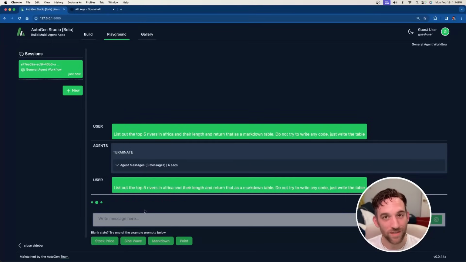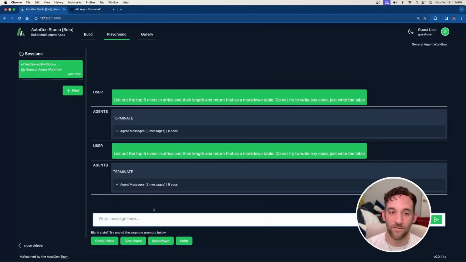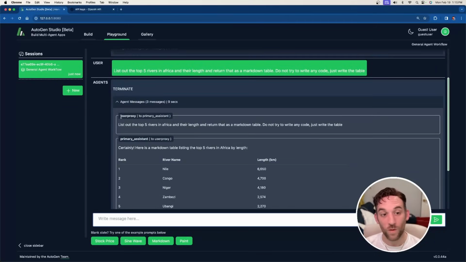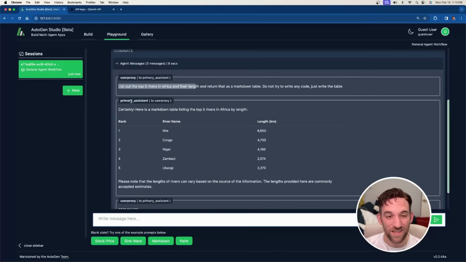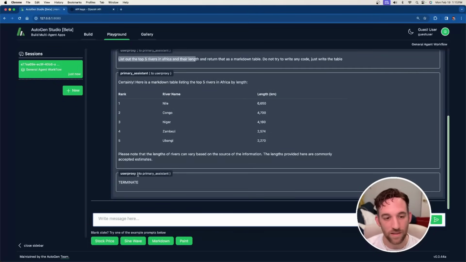It's actually generating a response for us. And then once this is done, we're going to have all of the messages here. So you can see agent messages, there's a total of 3. It took 9 seconds. If you click this dropdown, we're asking the user proxy to the assistant to list out the top 5 rivers in Africa. And then the primary assistant came back, the LLM came back with a markdown table like we asked it. And then we just terminate. Okay, great. We got a simple example working. Now let's take a deeper dive into each of these sections and see if we get this running locally.